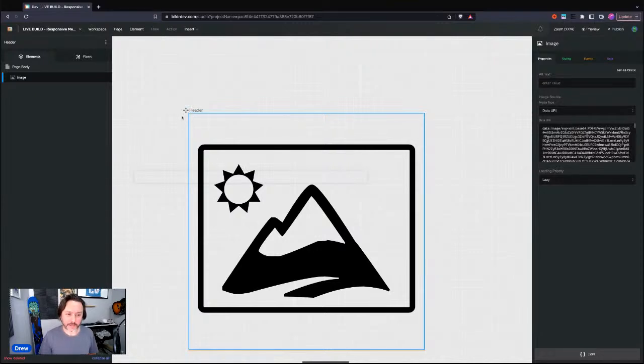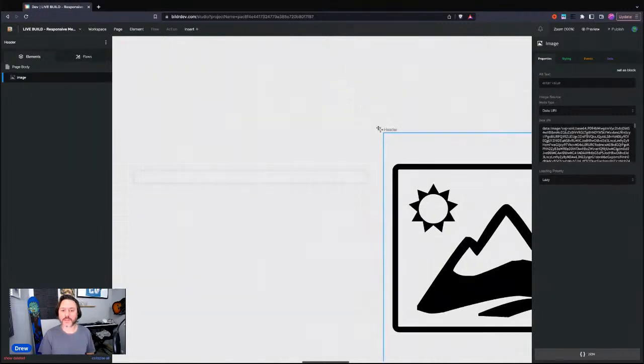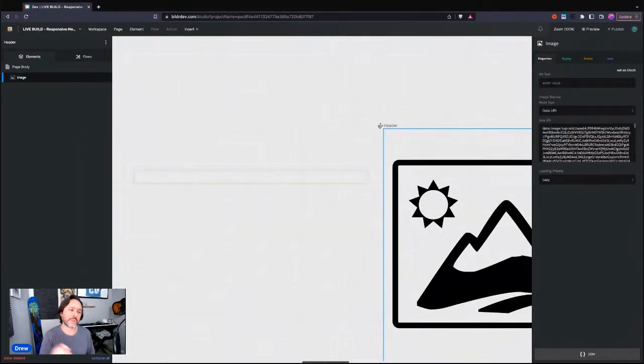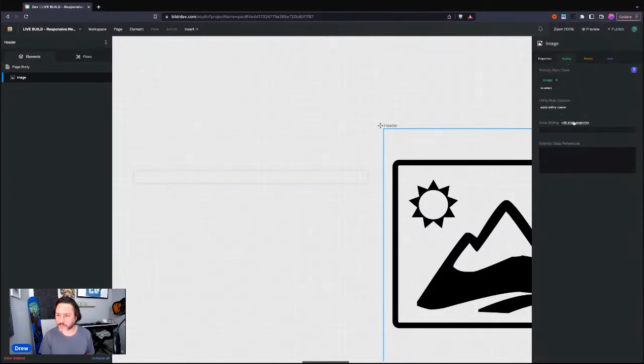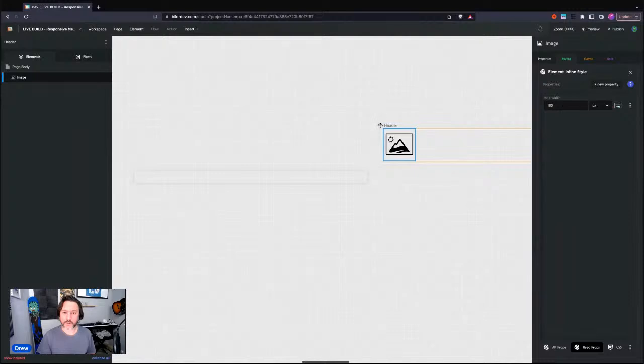So what I did to refresh was I added a home page, and then I added a second page for the header so that we can use the header in a component. And all I wanted to do as a first step was just show it. So I inserted an image, and I'm just going to add an inline style to give it a max width of 100 pixels, just to show this header.